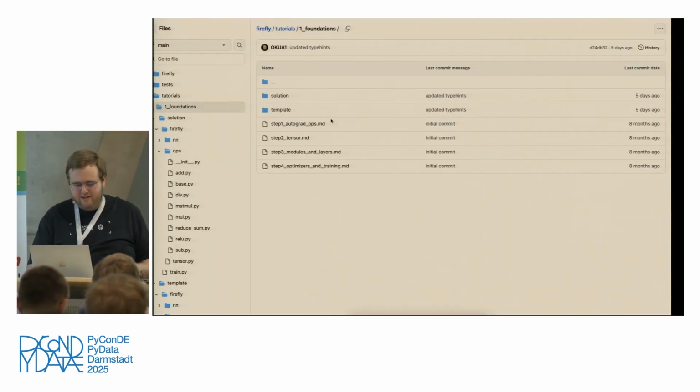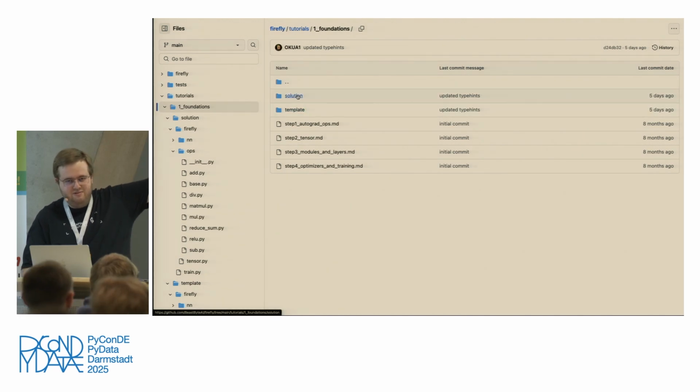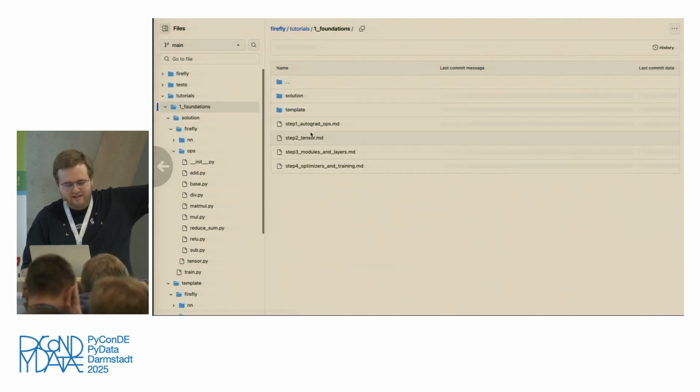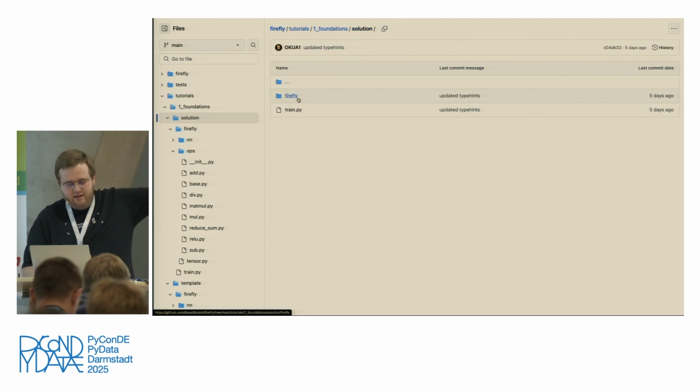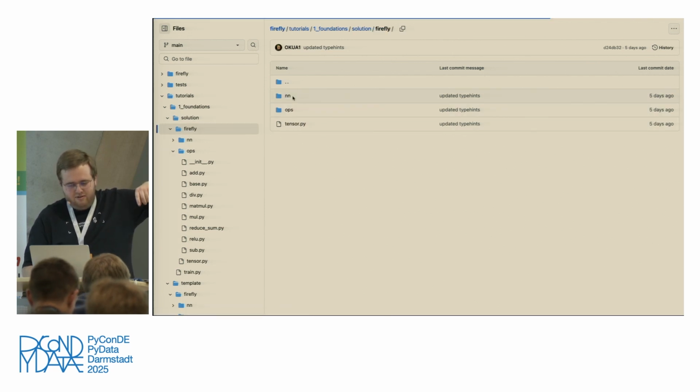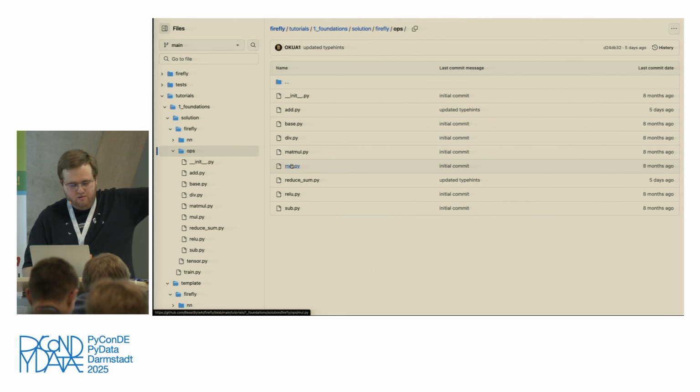Maybe I'll show it here. So we have the template and the solution. We are working on the template, and if you go in the solution, you would find the exact same structure. And we are in Firefly ops mul.py.